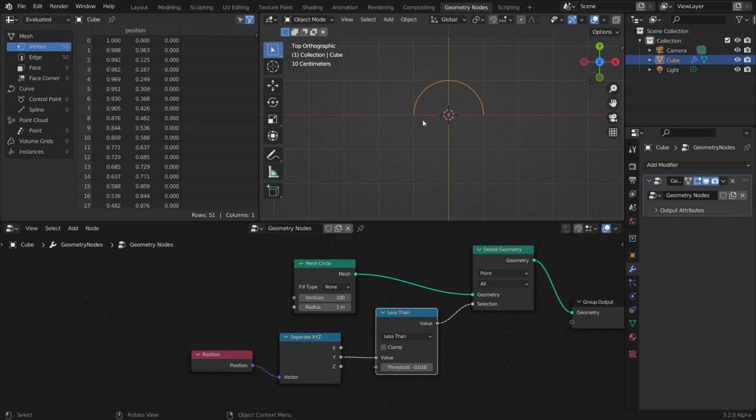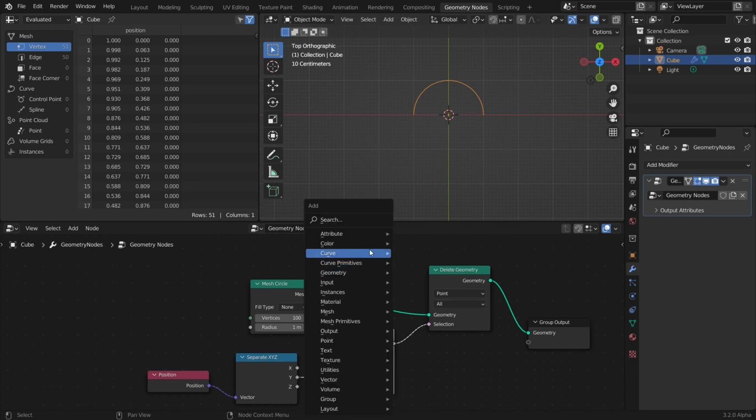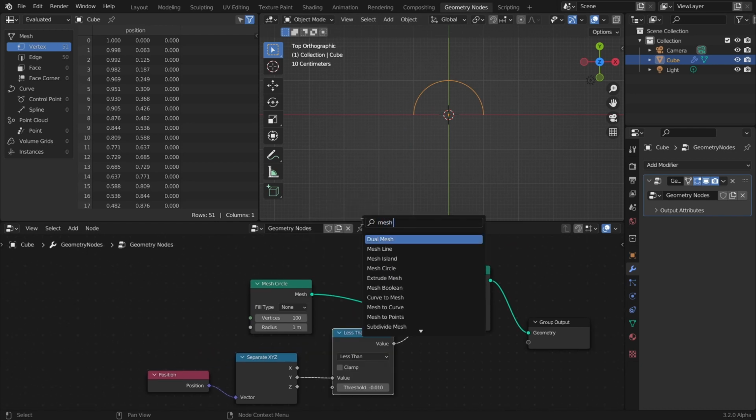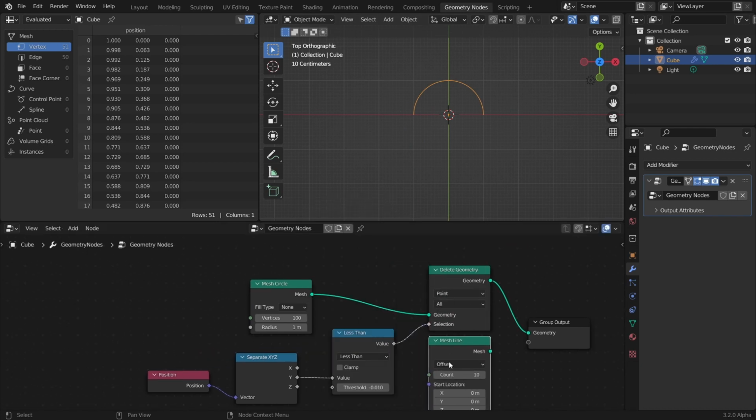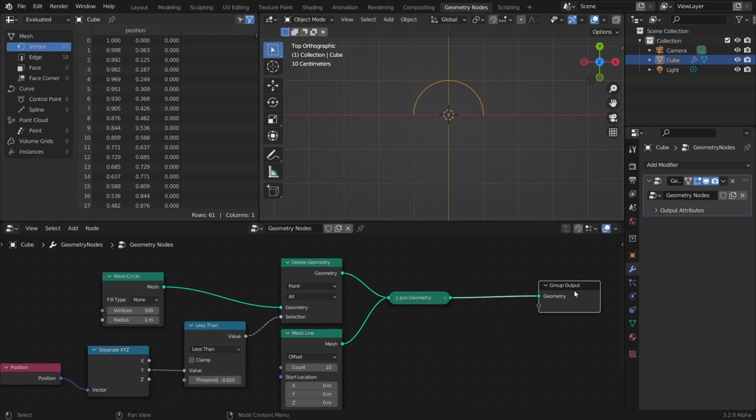We were talking about something, right? Yes, the length of the thing. How do we do that? Well, it's just a line, so let's just add in a line. And we're gonna combine the two, don't worry about it. So we're gonna join this circle, this deleted arc circle, with a mesh line. The line needs to start over here and go downwards.